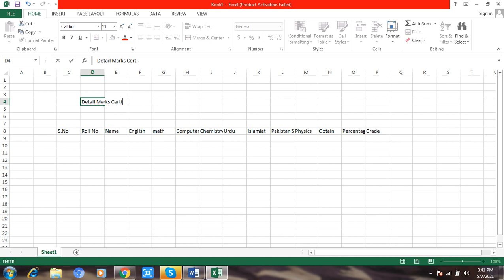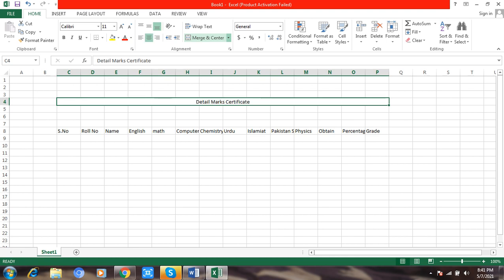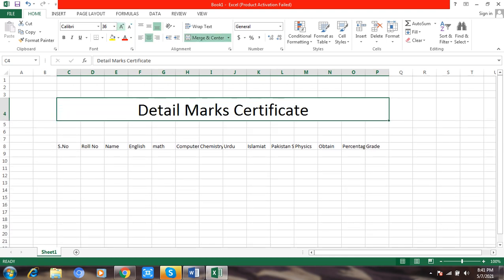Okay, first we will merge this one, all merge. How will we merge? Click here on merge. If you want to increase the size, you can. After that you can change the background color and font color. We can bold this one and italic if you want. You can change Calibri to any other font which you like.